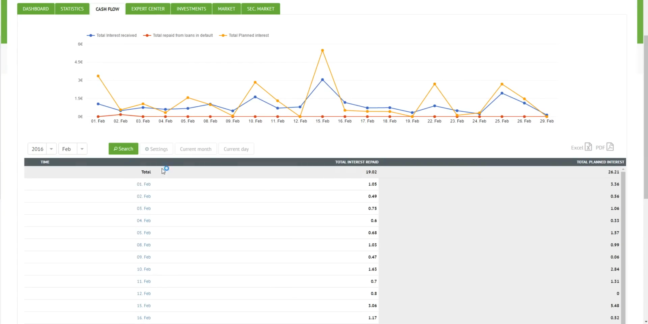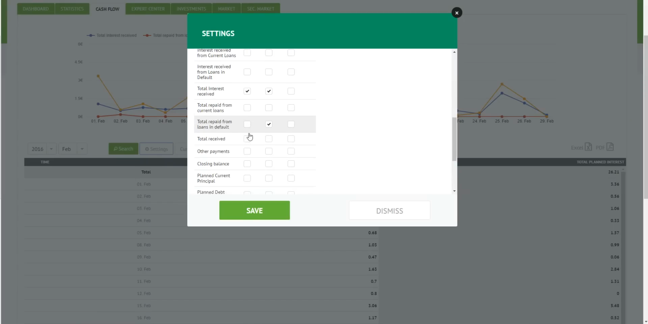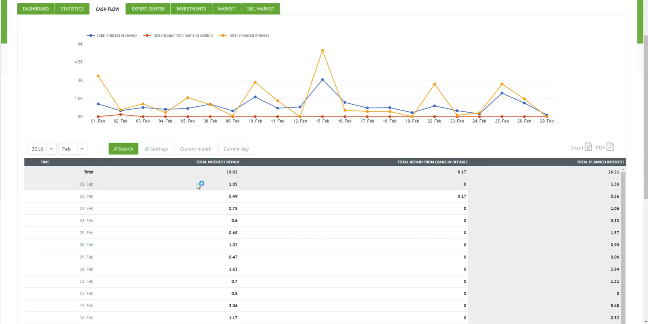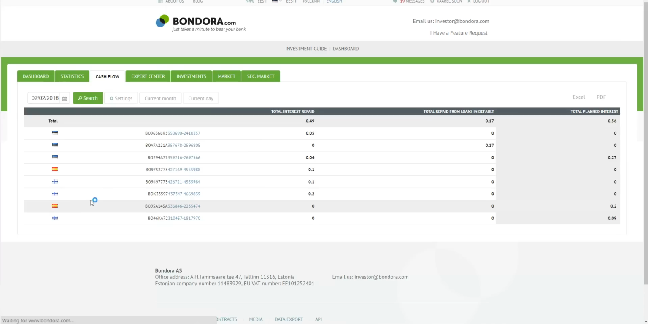Another useful statistic is total repaid from loans in default. And this will allow you to determine if the defaulted loans are still repaying something to you and if it's worth to keep them. So I'll see that, oh, okay, in 2nd February, a loan or investment still repaid, though it's in defaulted state. We'll go into the day view.